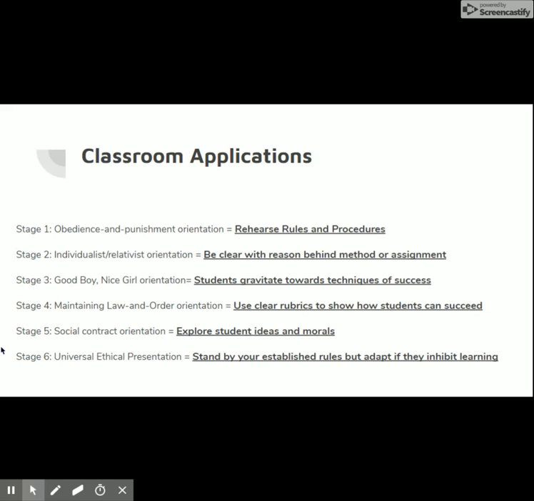Stage 3, the good boy, nice girl orientation. How a student is perceived by their peers and teacher is vitally important to most, if not every, student. Constant feedback and pointing out student success here can be a great motivator and have a trickle effect that can help students create the same goal of success.